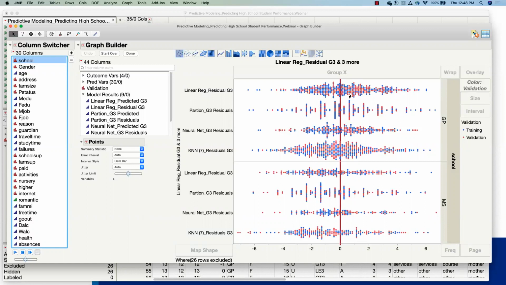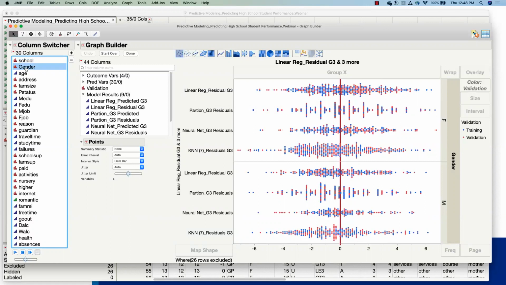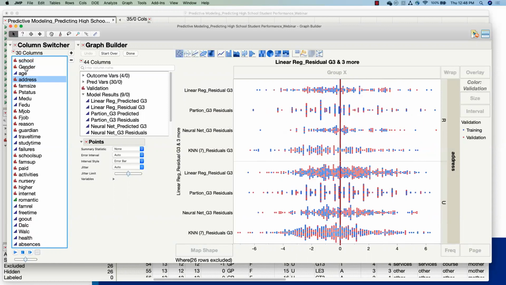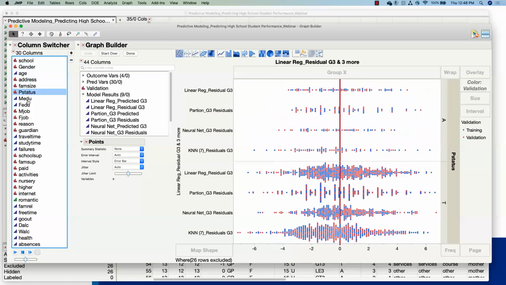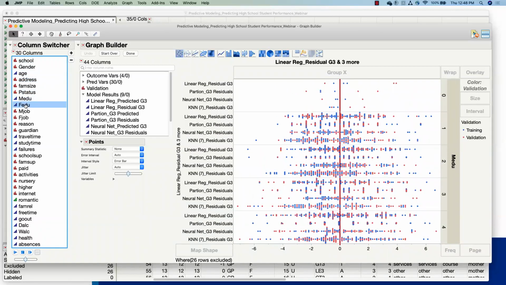And I color-coded it so that the training data is blue and the validation data is red. And I've got my 4 models here: linear regression, partition, neural network, k-nearest neighbors. So this is where I can not just rely on numerical values, but I can start digging in and make other decisions. For example, I'm clicking on age. Notice I don't have a lot of students that are 20, 21, and 22. Maybe I'm going to take those out and refit the model. This is also where I might identify some outliers or some unusual observations.